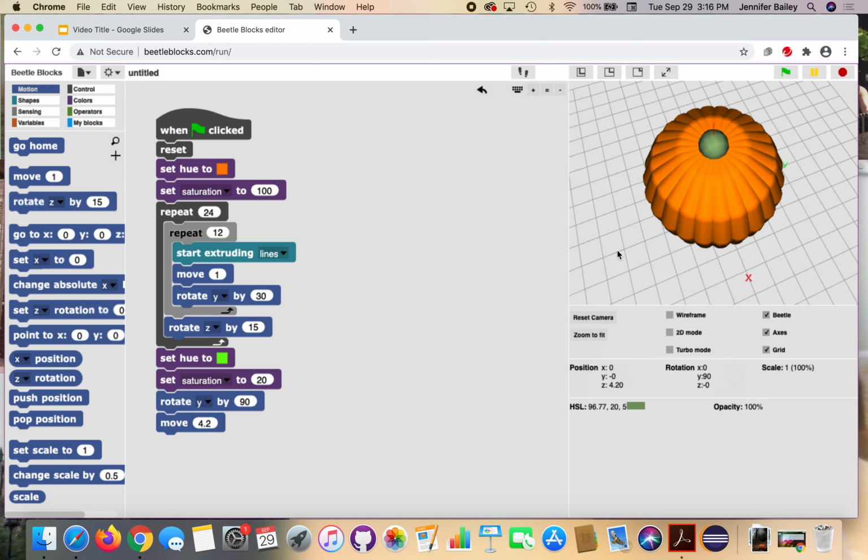So I definitely encourage you to keep practicing with this program and working in the 3D space. It's very different than what we're used to, but that's okay. It's not a bad thing. It just takes practice to get used to it.